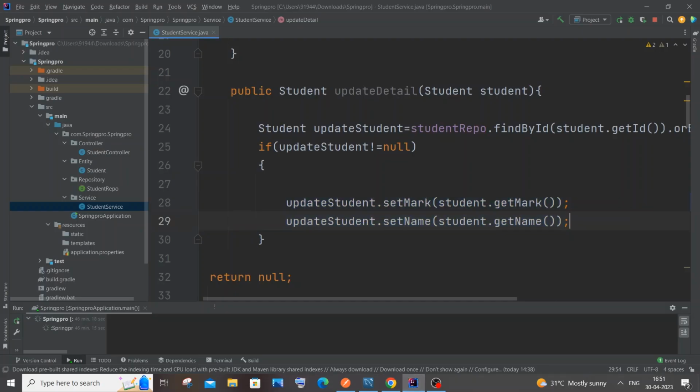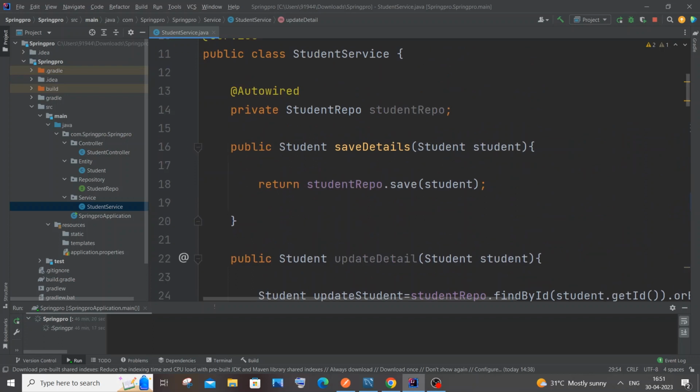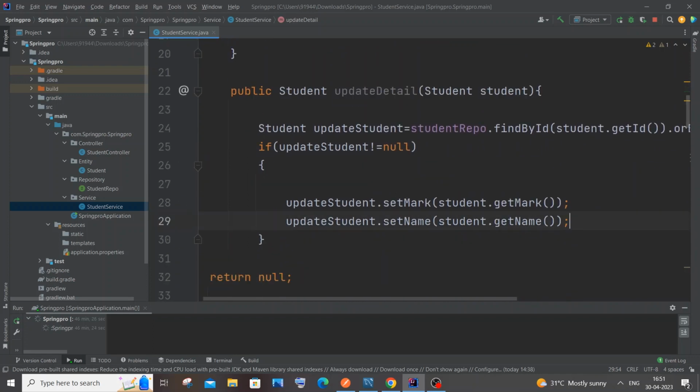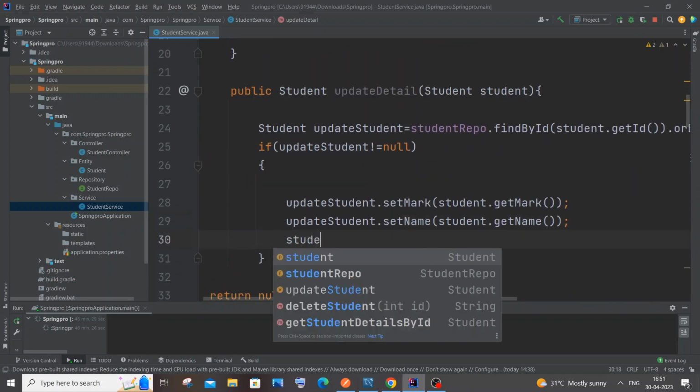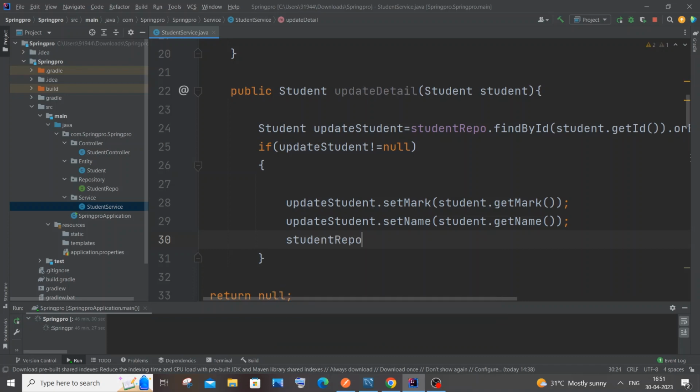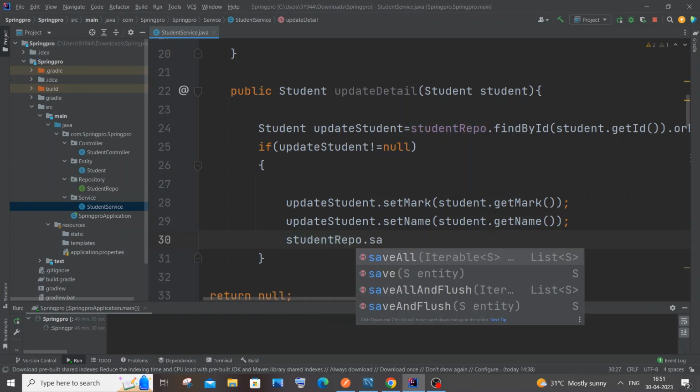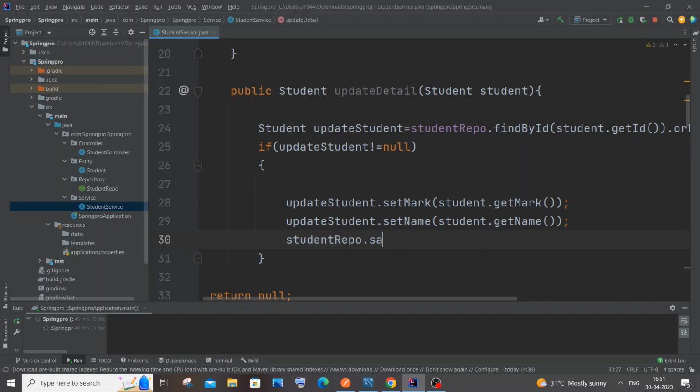So next thing we have to save it, right? As you can see here, when we are posting data, we just saved it, student repo.save that particular object. Exact same thing we also need to do here. It's going to be student repo dot save, and inside that you need to pass our object. So our object is going to be update student, and here we have a return type as student. So we can just return this object itself, return update student.